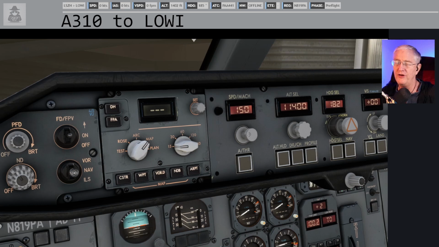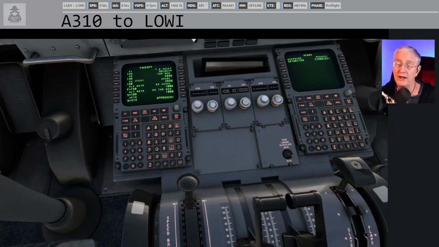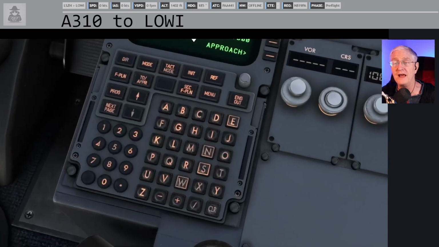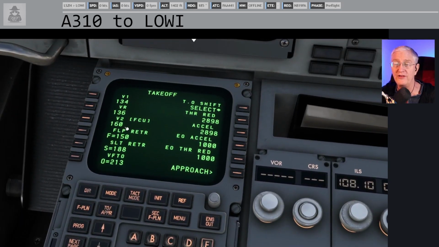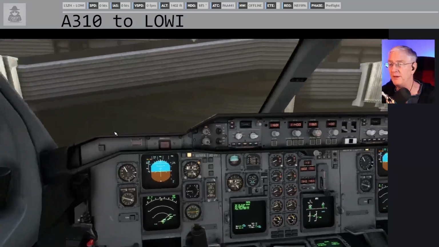So there's 150. Now, this is an old airplane. Old airplanes, I add 10 to this speed. 10 extra knots. Just because. Now, if you look down here at the FMS again, you see how it says 160, so it changed it in there for you? So you just put that in up here.